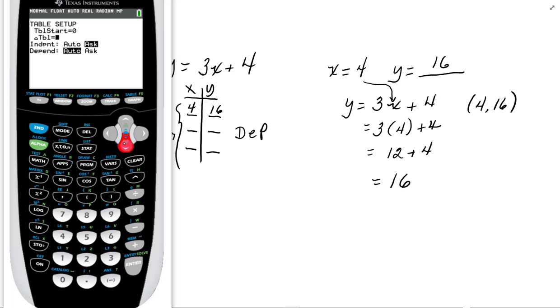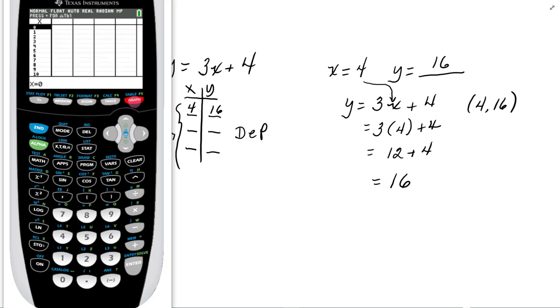When you turn your calculator on brand new, by default it will look like this. For the independent and for the dependent, it will be auto. And that's the way it is when you buy the calculator, and you do second of the graph key, which is table, it automatically sets the x's to go in a sequence of numbers, 0, 1, 2, 3, 4, and so on, and then calculates the y.